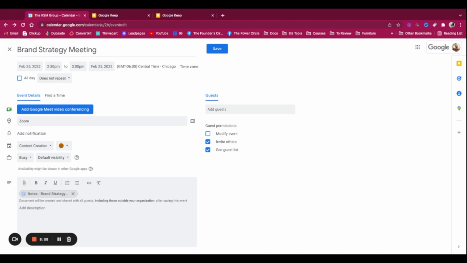Completely up to you. And then the last section, adding guests. So that's something you already know. You can put everyone's email in and call it a day. But don't forget about guest permissions, because if you want your guests to be able to modify the event, like add things to the description section, you want to leave this checked.